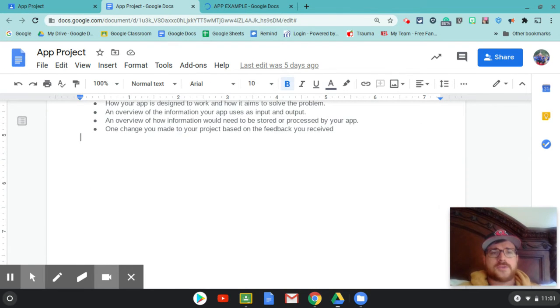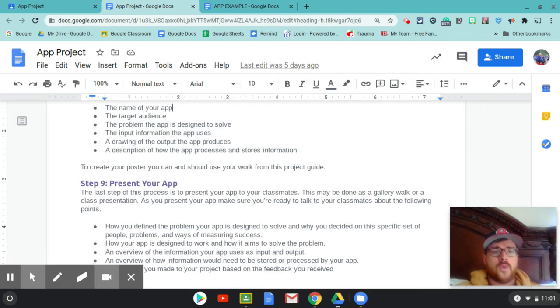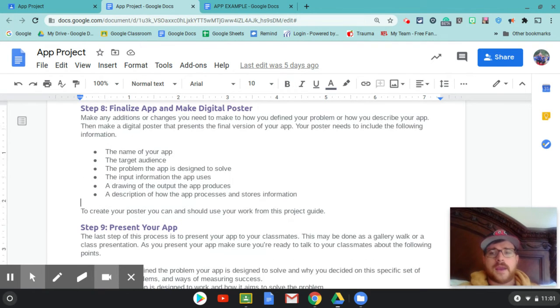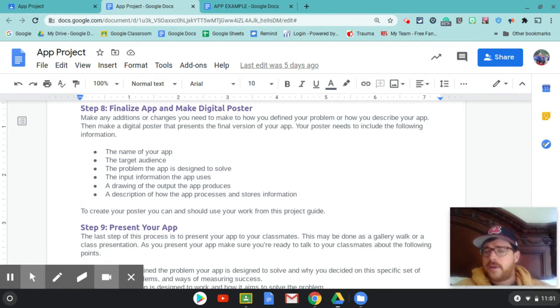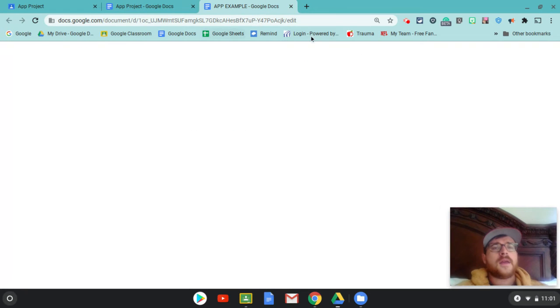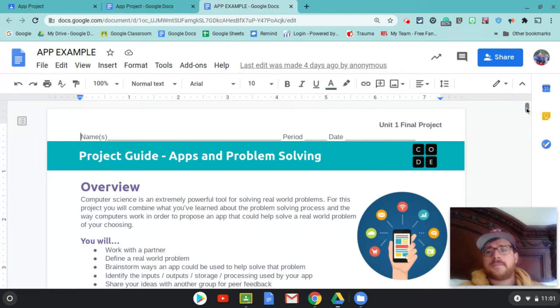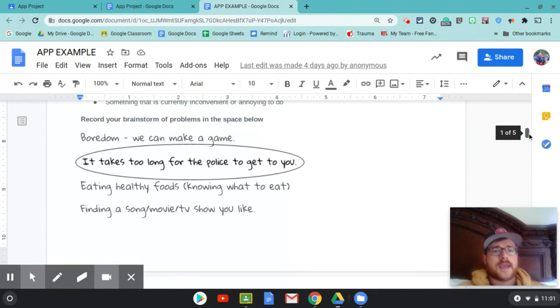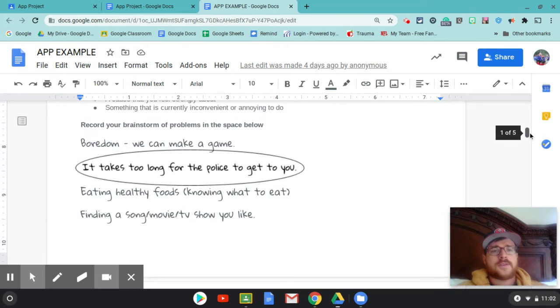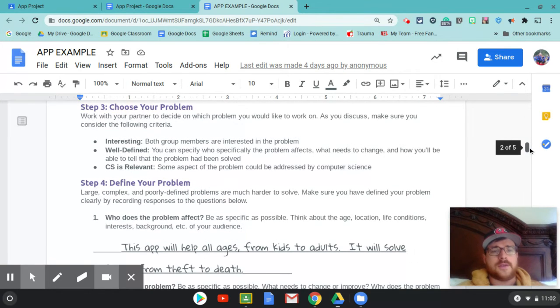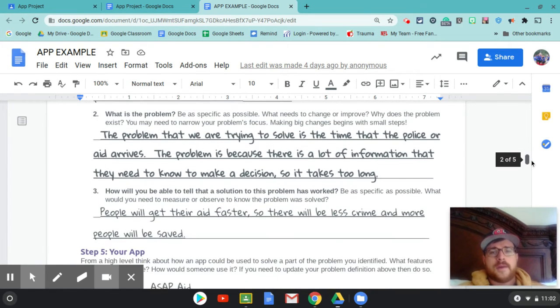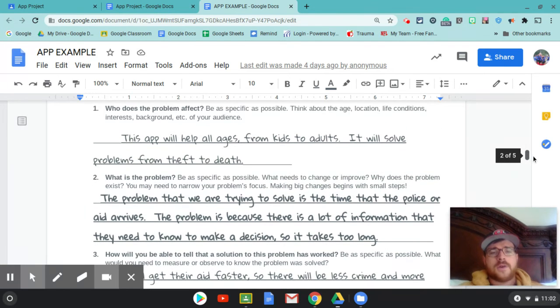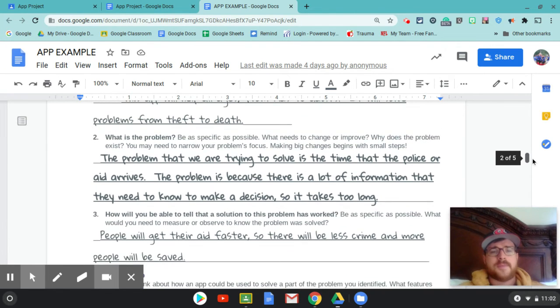So today, you're trying to get through steps 1 through 8. You may not get all the way finished. If you don't, we'll give you a little time next week, but we will present. And be creative with this, and make it something that really could be beneficial if it was a real app. And again, on the example, they chose that it takes too long for the police to get to you. So they're trying to make an app to help police officers. So obviously you cannot use that same scenario.